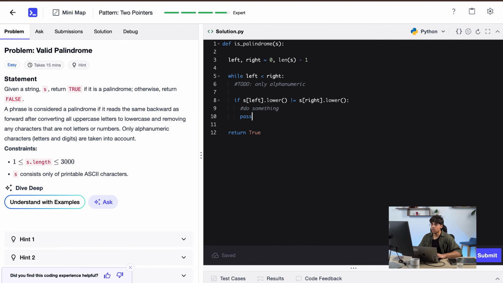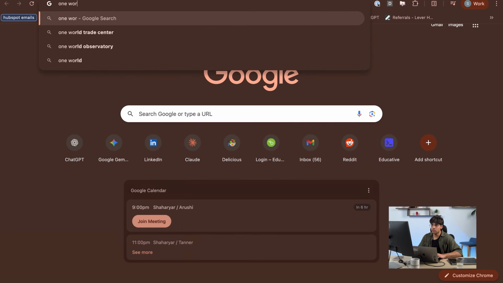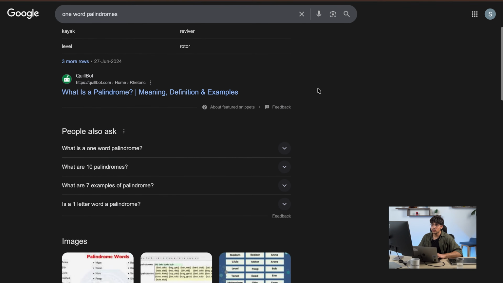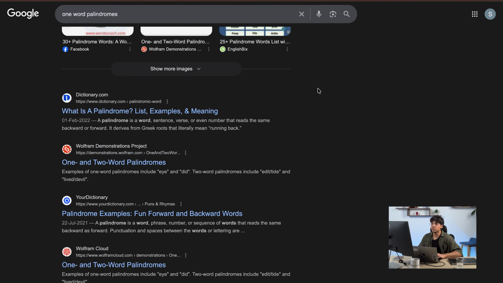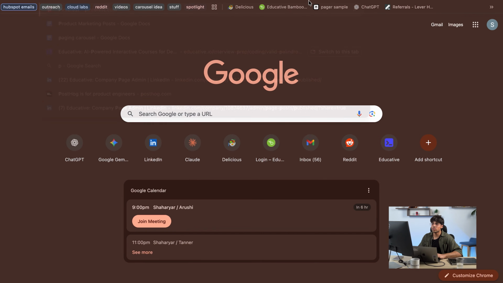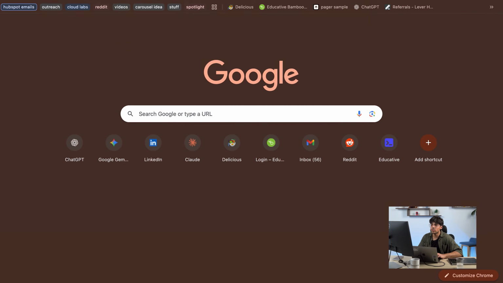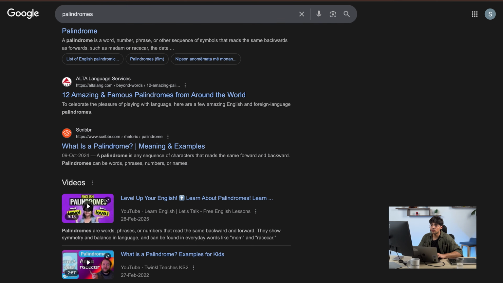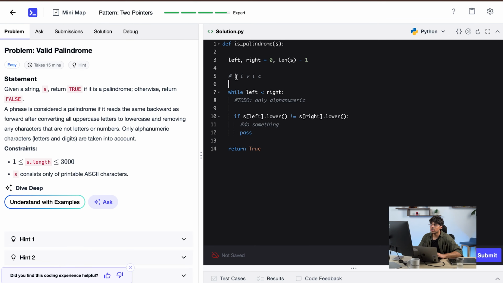So let's just come up with a palindrome that we can use here, something easier than this. What's a one-word palindrome? Let's Google something. These are too long. Civic. All right, so we've got our word. So our left pointer is currently here, and our right pointer is currently here.